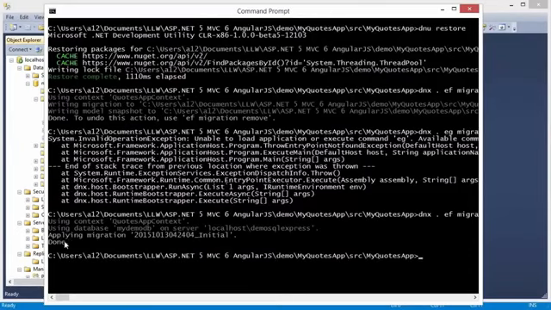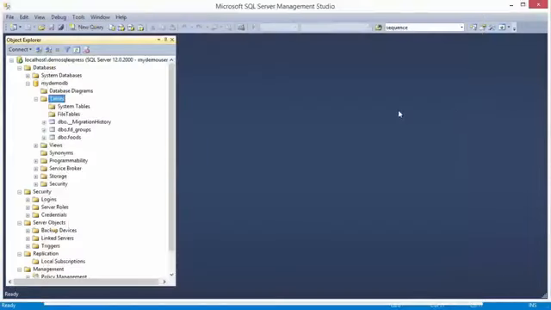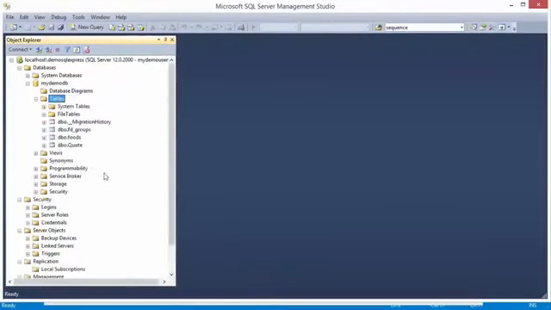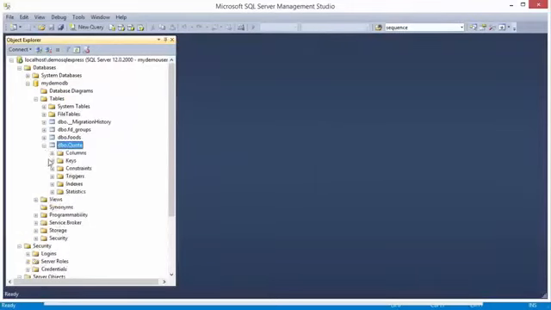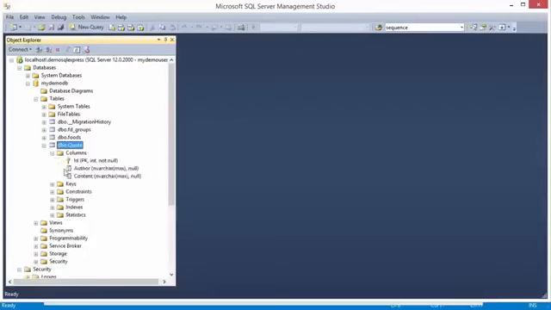Once I get the message here that my migration has been applied, if I go back to my SQL Server Management Studio, I should be able to refresh here. And now you can see we have our quote table in our database. And if I were to expand it out, you can see that the columns in this table are author, content, and as well a primary key, ID.